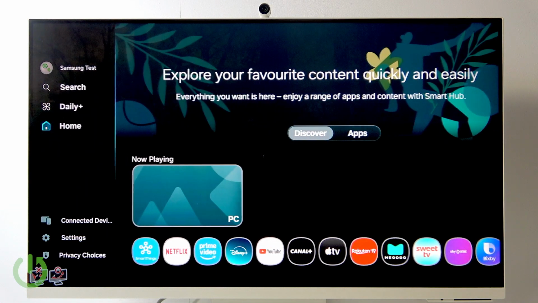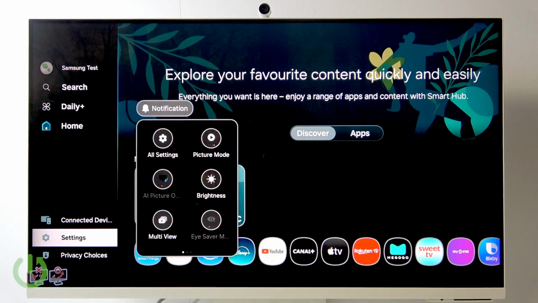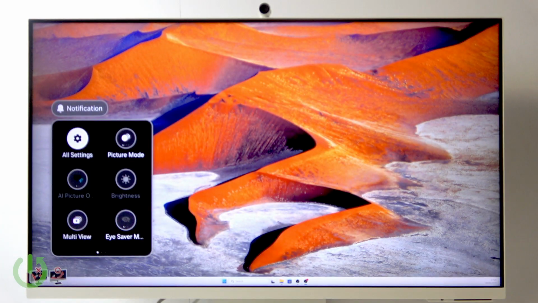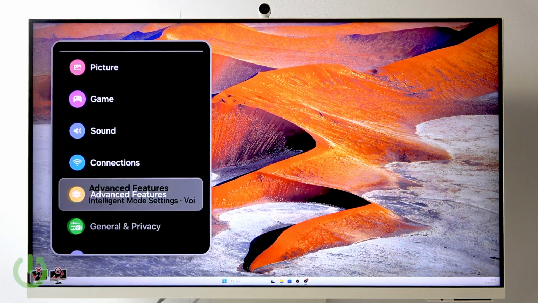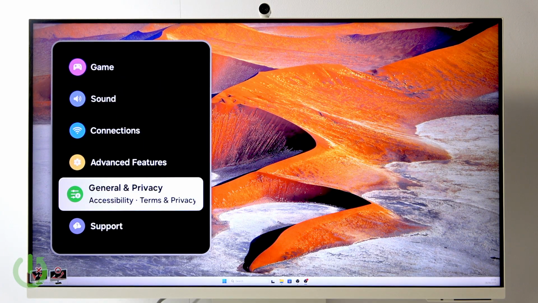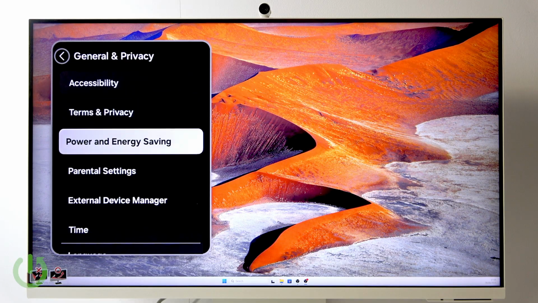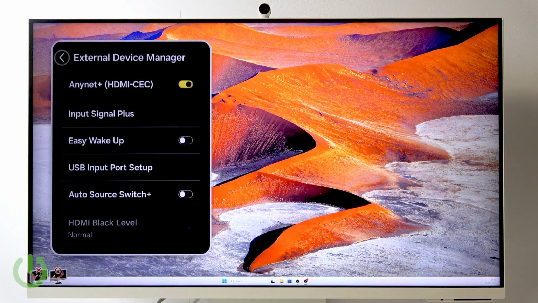At first, go to the left to the control panel and here scroll down to the settings. Now go to all settings and now you can scroll down to the general privacy. Here scroll down to the external device manager.